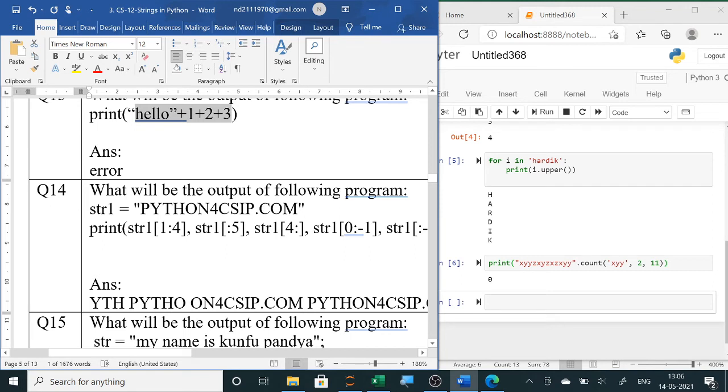Now string 1, then from 1 to before 4, it will stop. So 1, 2 and 3. That is 0, then 1, 2 and 3. So the first one will be YTH. The second one will be string 1 colon 5, which means from the starting it will start, and at 4 it will stop. From the starting 0, 1, 2, 3, 4. So it will be Python. Clear? So like this all the strings are printed.